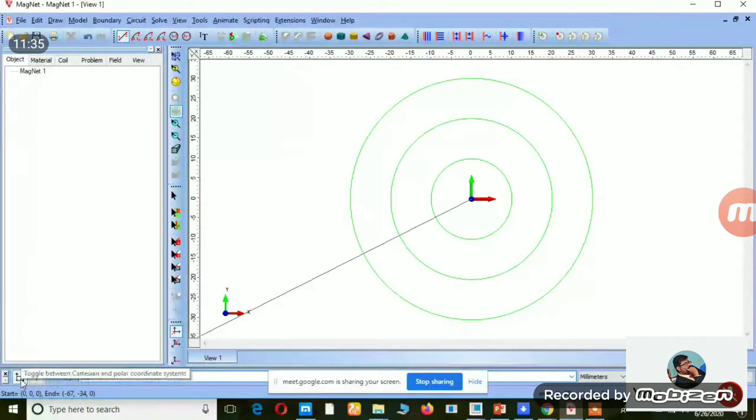For changing this option, there is an option of toggle, right? Just click this one. So at the bottom, the toolbar is now changing into r comma theta, right? From x comma y, it is now changing into r comma theta. R means it is radius, theta means it is angle. So the radius that I gave for the circle last time is 30, right? And then the angle I want to give here is 11.